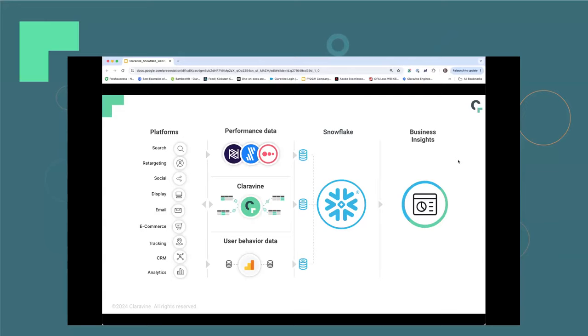There's the Claravine metadata that can help join and connect this data, having a single source of truth for your campaign metadata to feed into your analytics system. In this case, Snowflake, where that data gets joined alongside that performance data to create the views and be able to accurately slice and dice that performance data.